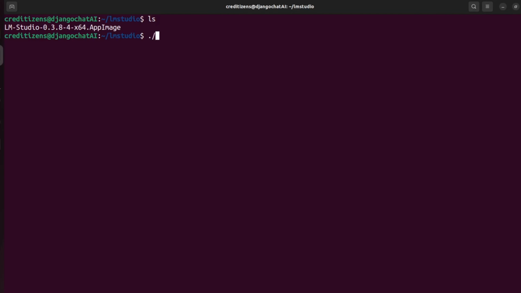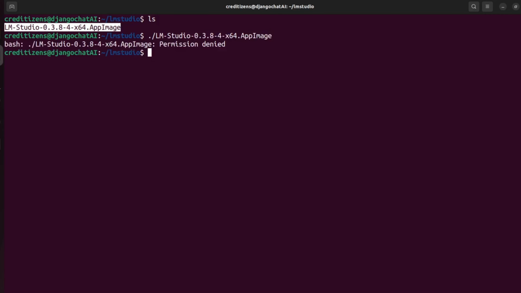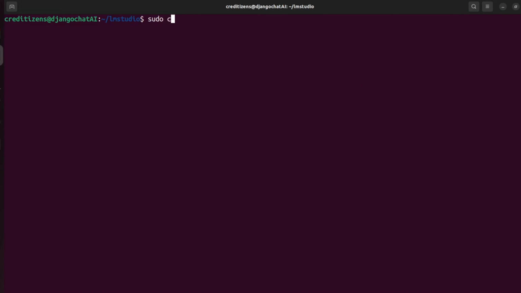Can you run it directly like that? Let's see. So the completion doesn't work first. This means that there is something wrong. I'm just going to copy it. I want you to see the error message and to show you how you can run the image. Permission denied.